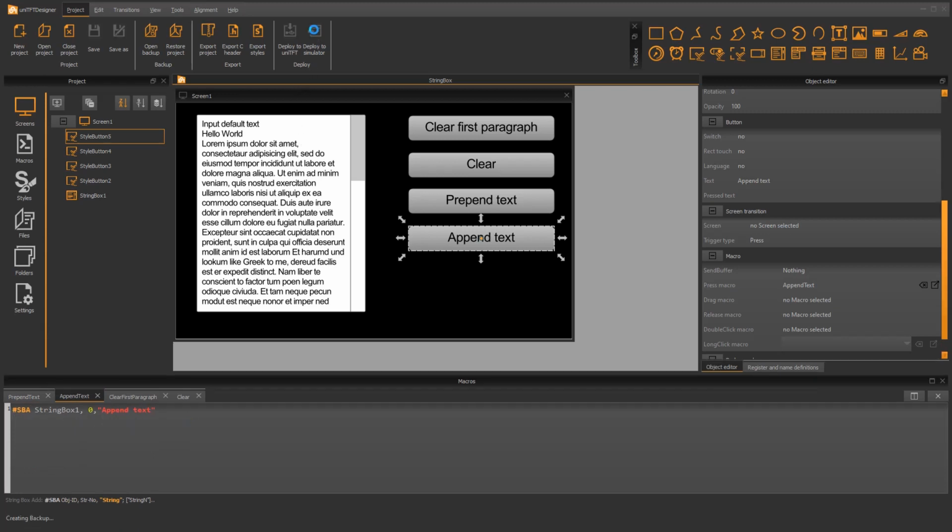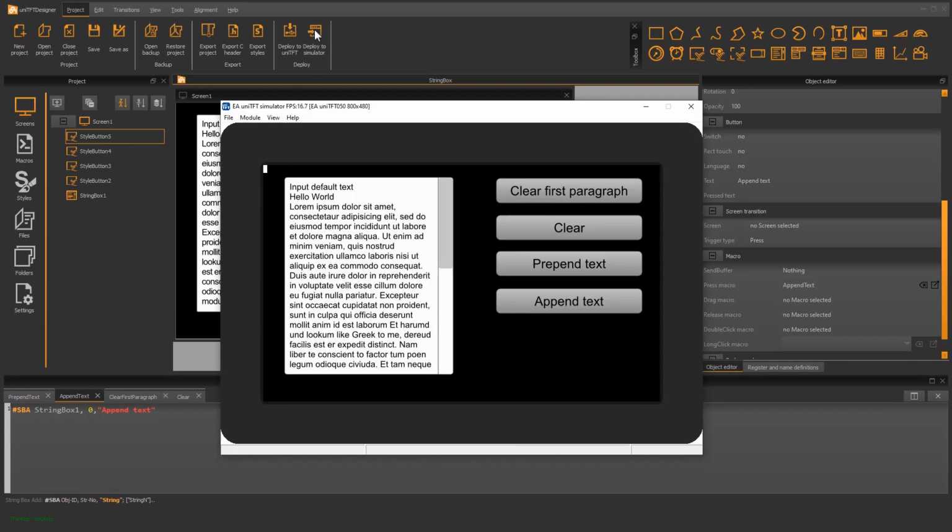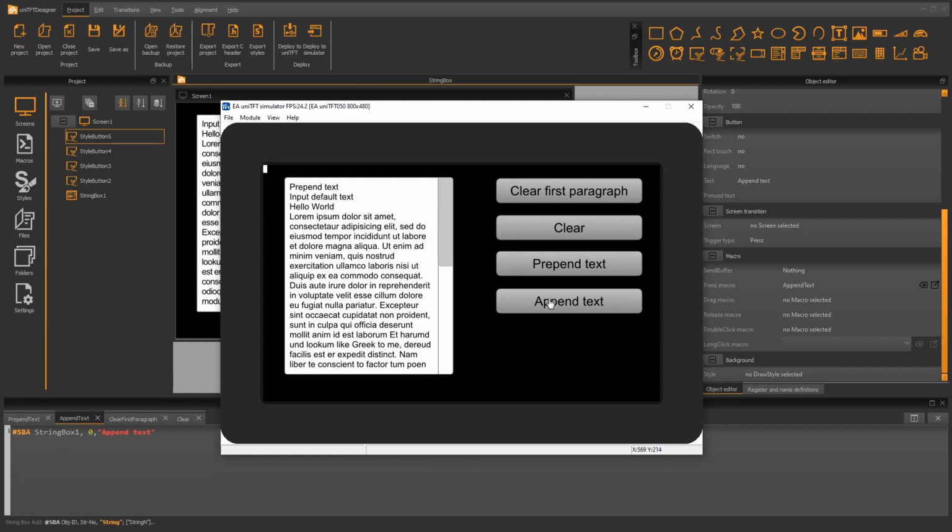Now we start the simulator again. If we click prepend text, we can see that the text is inserted at the beginning. With the button append text, a new paragraph will be inserted at the end.